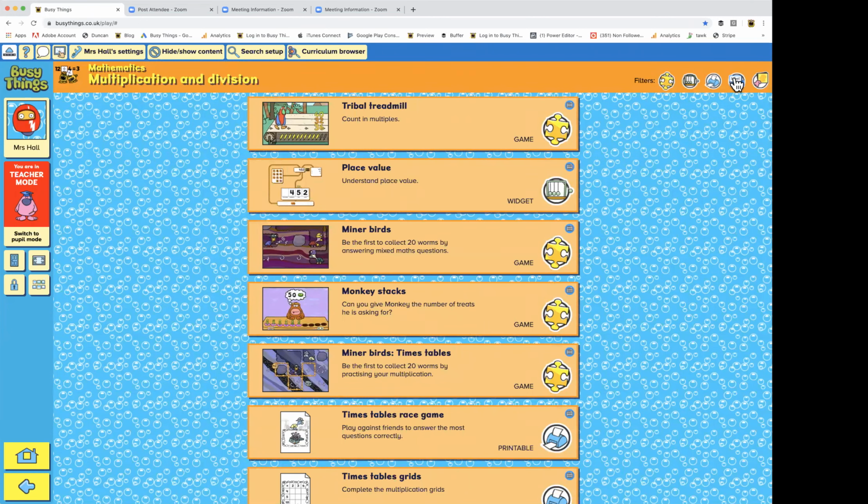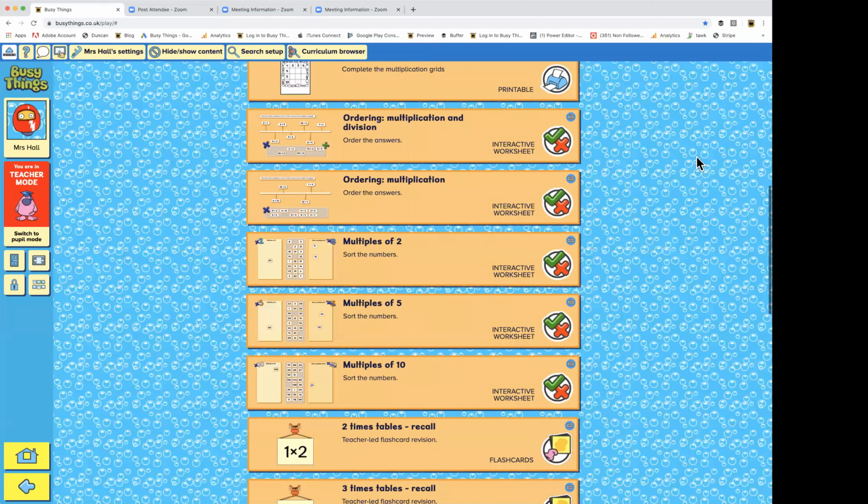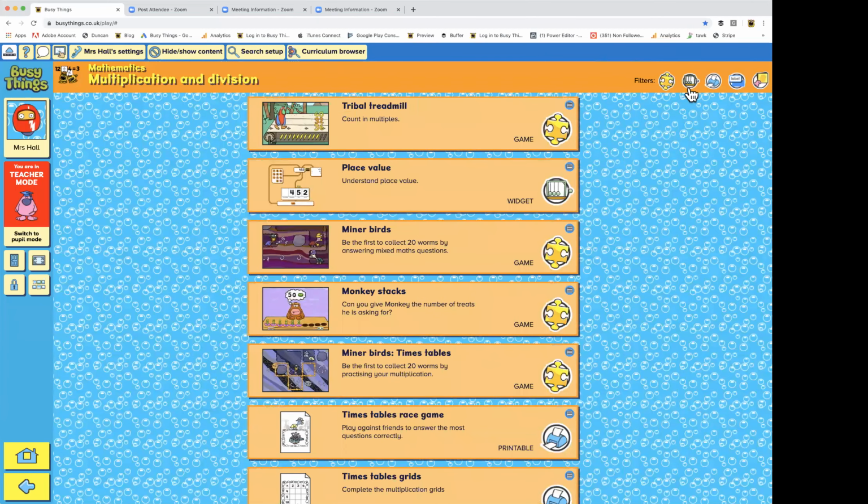So I have flashcards, I have labeling activities, I have printables, I have a widget, and I have games. They maybe all speak for themselves except for widget. A widget is something that a teacher would use maybe at the front of the class to demonstrate a concept. Those are quite rare, but we have lots of games, lots of printables, lots of labeling activities, and lots of flashcards.